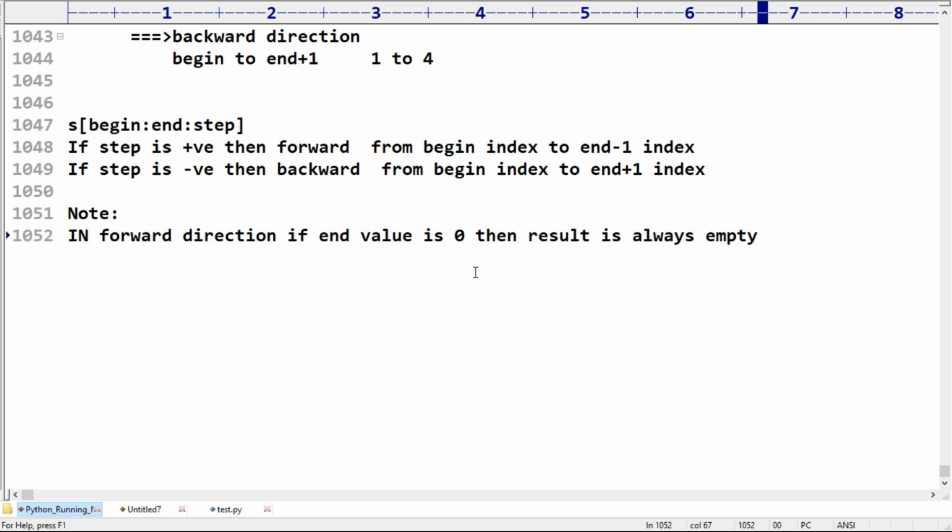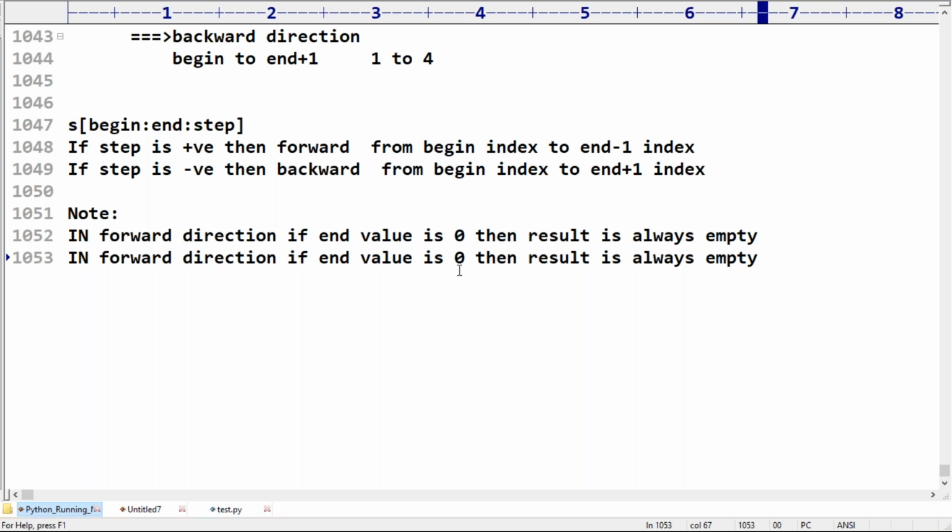Respond. Can you please read this line again? In forward direction, if end value is 0, then the result is empty. In backward direction, if end value is -1, then the result is always empty. These are special exceptional cases in which the slice operator is implemented, and this is what you should remember. Actually, this concept we have to talk about in the string concept, but anyway let me explain.